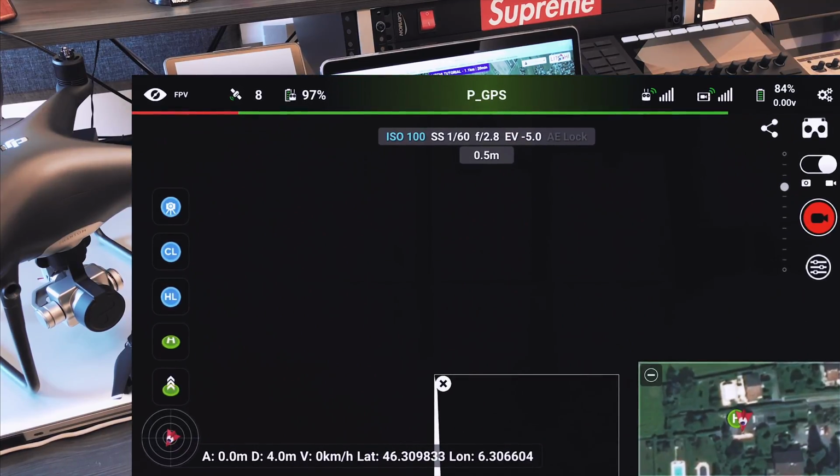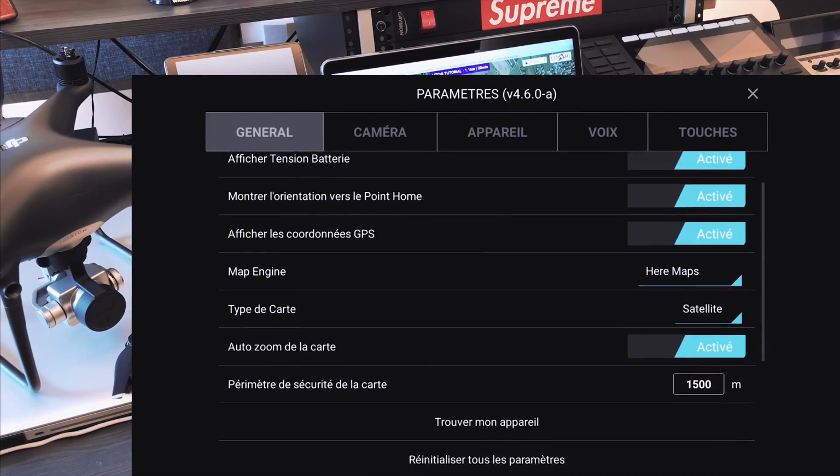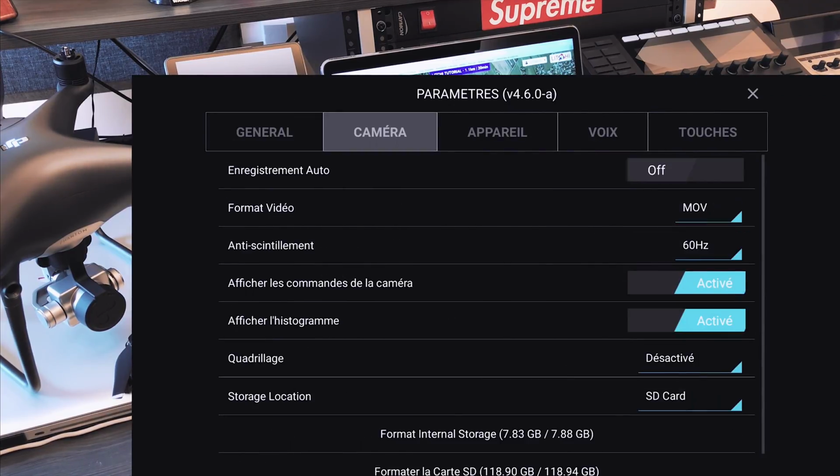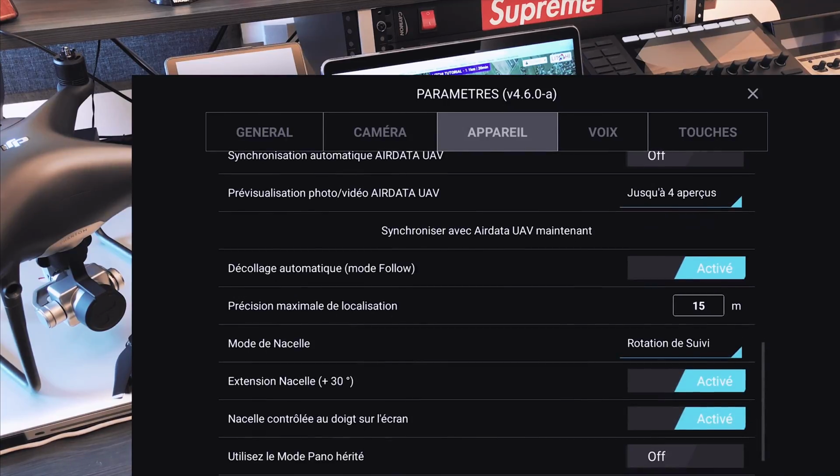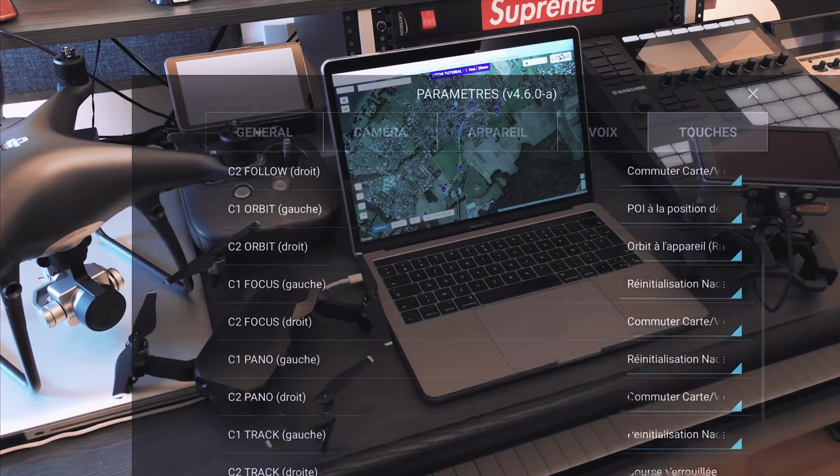So don't forget to check your settings. The first time I opened Litchi, the settings were the same as the DJI Go 4 app. I think it's synchronized automatically, but just in case, check everything.